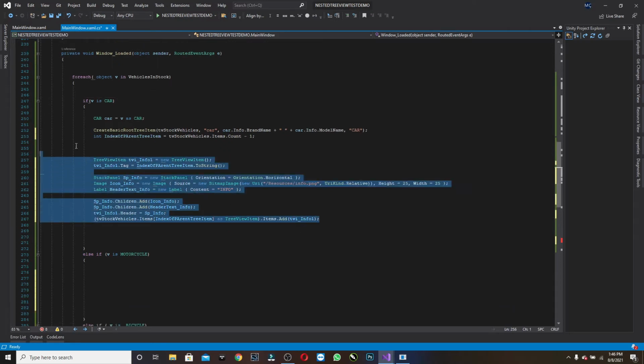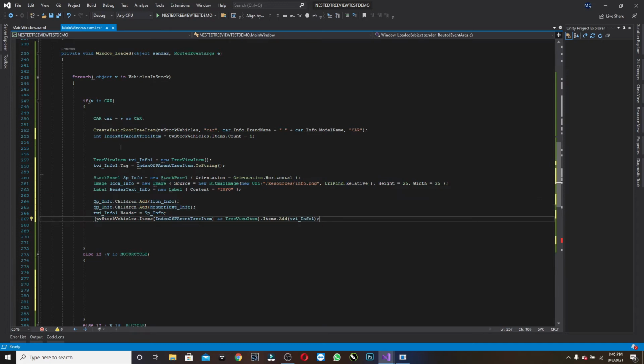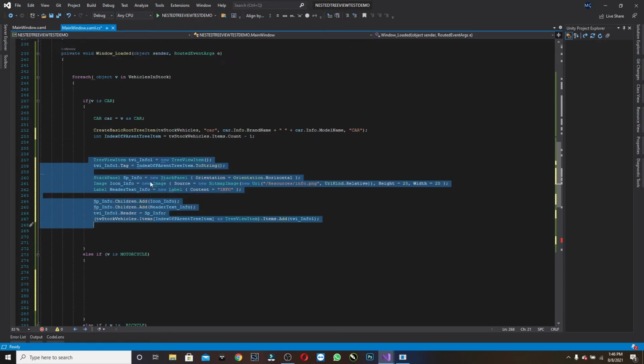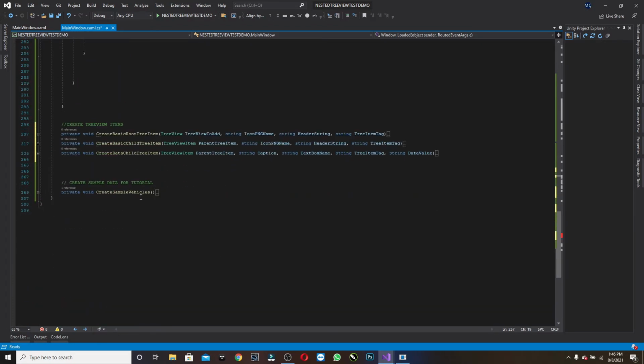So as I said, for each child tree view item, writing a block like this is unnecessary. So we have a method for that. Create basic child tree item. And in the root tree item, you see we have a property named treeview because we add the roots to the treeview directly. But the child tree views, we add them inside another tree view item.